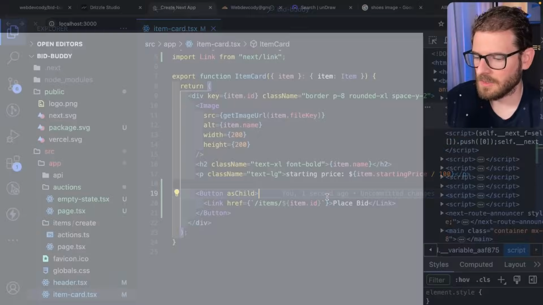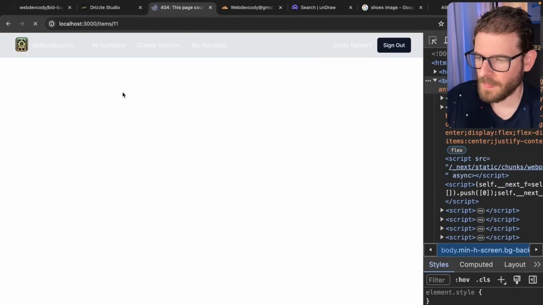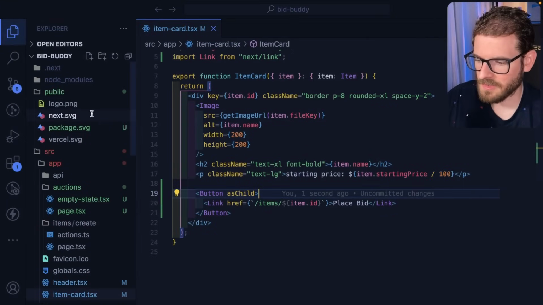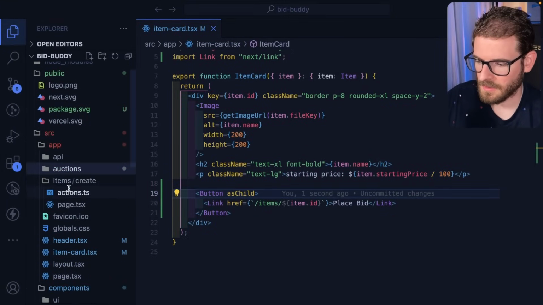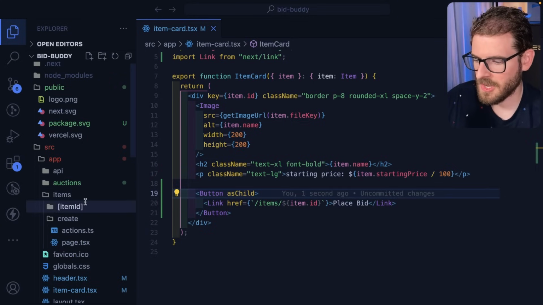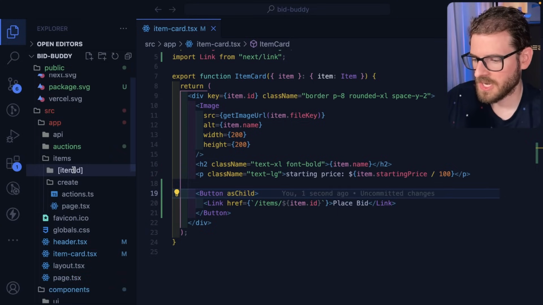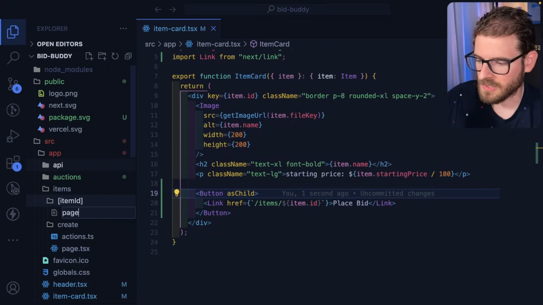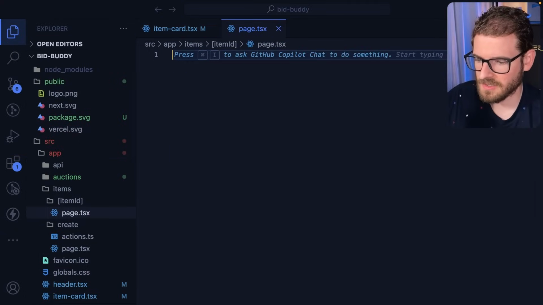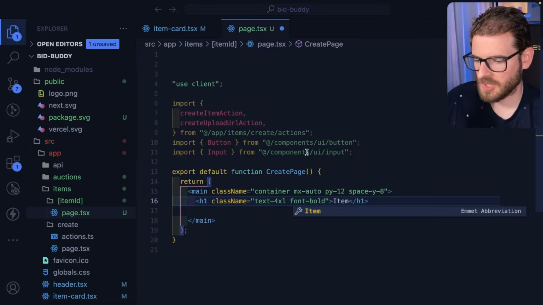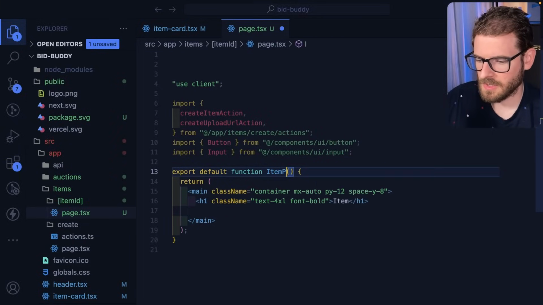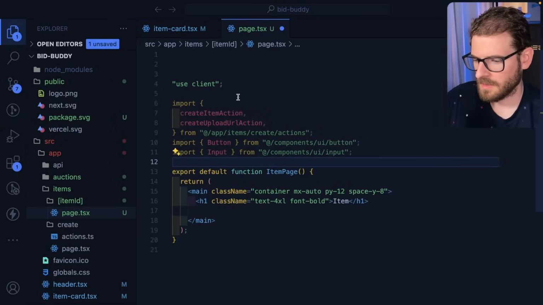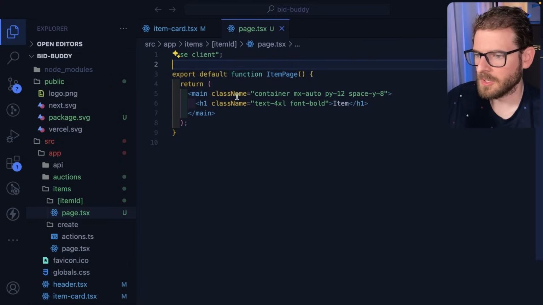So when we click place bid, it'll take us directly to the item, which we don't have a route for. Items 11, so we'll have to make a route. We'll say items, and then we're going to make a new folder called item ID. This is how you can do path parameters in Next.js. You do these brackets, and then whatever is inside of it, you can pull out in your route and use it to do a query against your database. So let's say page.tsx, and I'm going to grab an existing one, change that to item. I'll call this an item page. And then we're going to go ahead and save this.